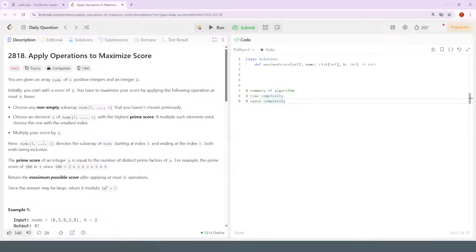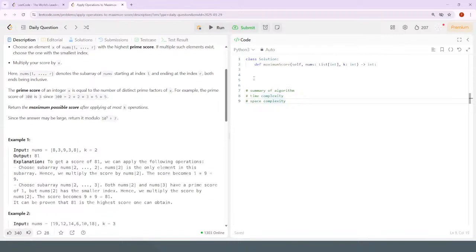Here, nums from L to R denotes a subarray of nums starting from index L and index R inclusive. The prime score of an integer x is equal to the number of distinct prime factors of x. For example, the prime score of 300 is 3. Okay, so the number of prime factors in the prime factorization of something is the prime score. Return the maximum score after applying at most k operations. And it could be a large number, so we'll take the modulo, a constant of 10 to the 9th plus 7.